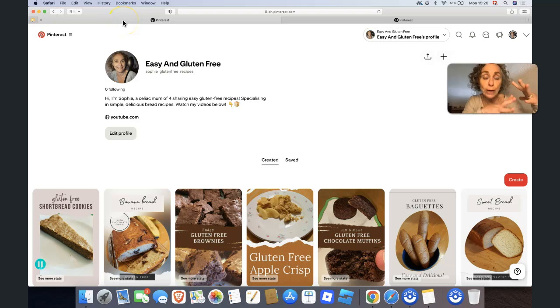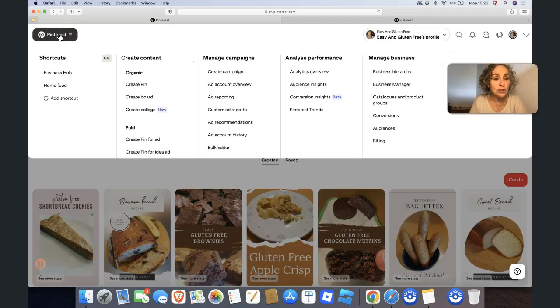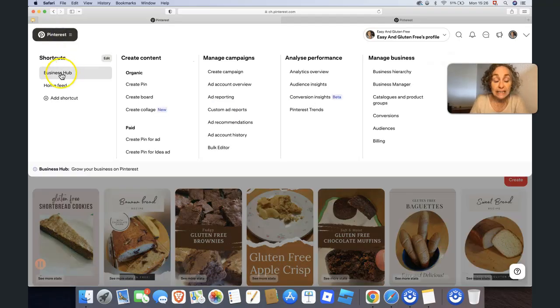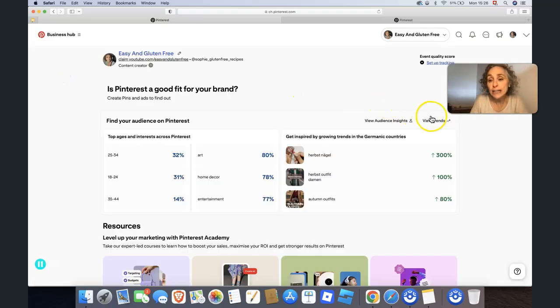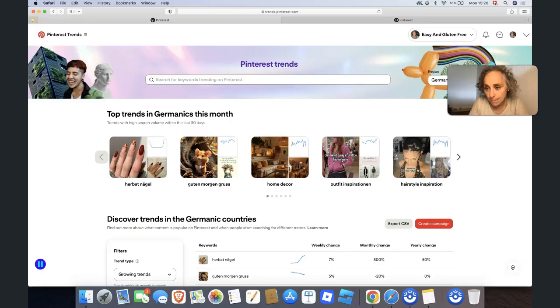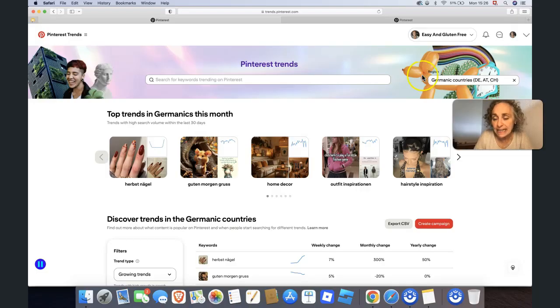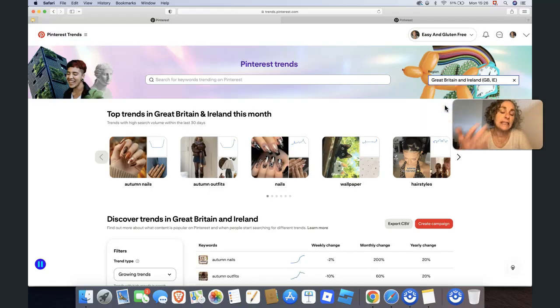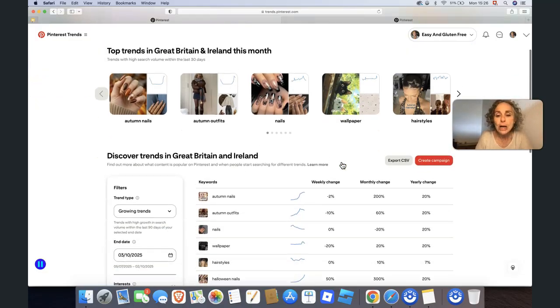Now, you also saw in that spreadsheet I had trending keywords. For trending keywords, it's a bit different. What you do is you go to Pinterest and you go to the business hub, and here you can look at this, view trends. Because I'm based in Switzerland, it's automatically selected my region, but I can actually change this. So I changed this to Great Britain and Ireland because this is more the people I'm speaking to when I'm talking about gluten-free food and recipes.